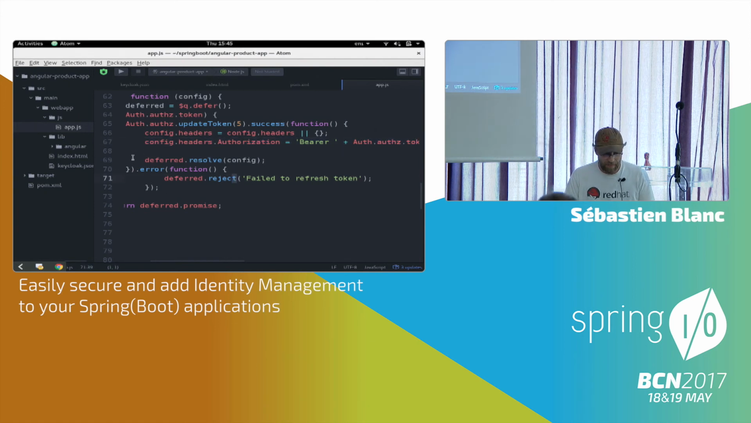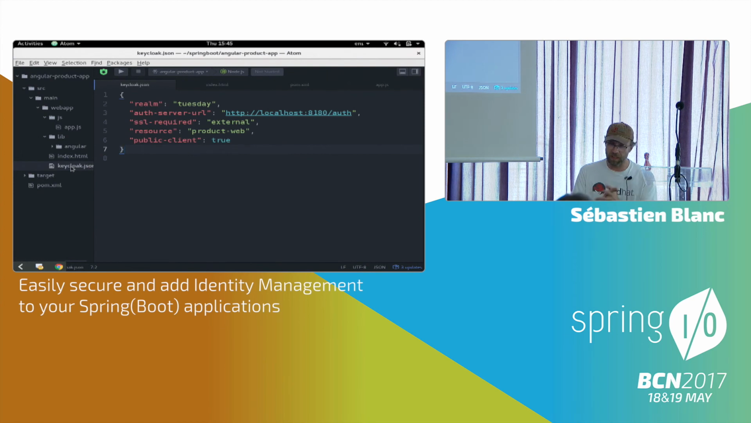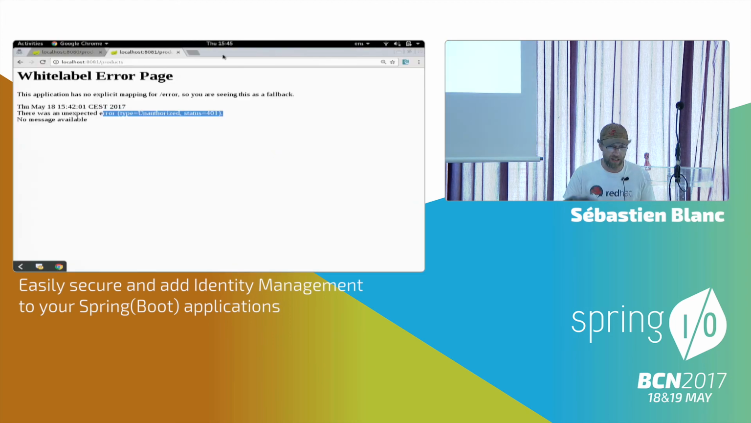So that's it. Here I have my configuration file that I need to update. So you see that was my test from 2 days ago. Here it's spring.io and resource product web. Okay, I need to create this client in my console.